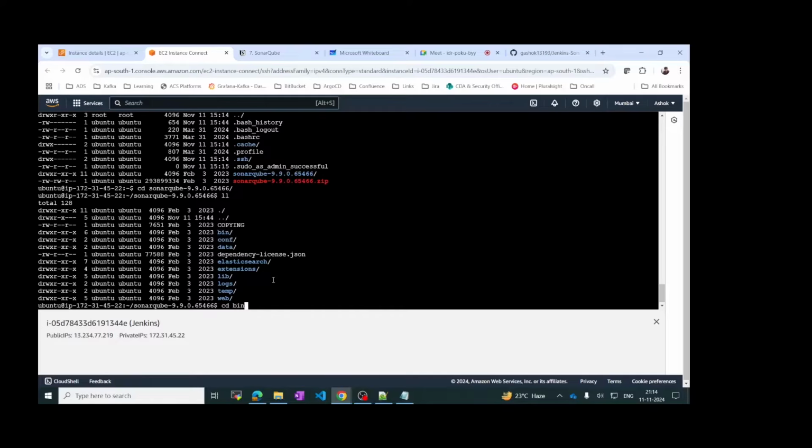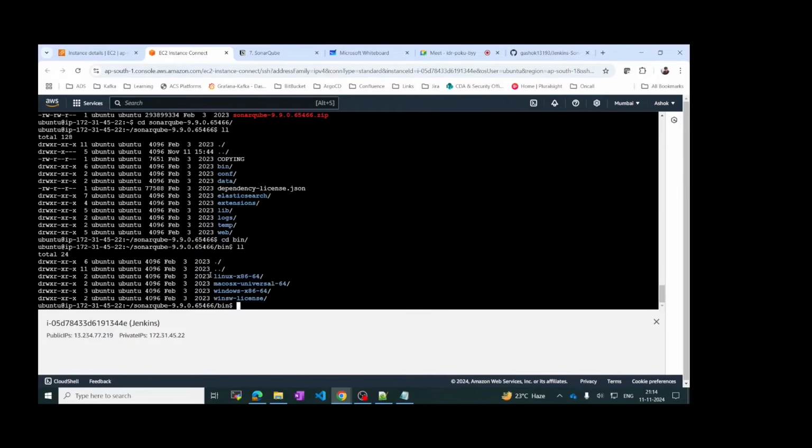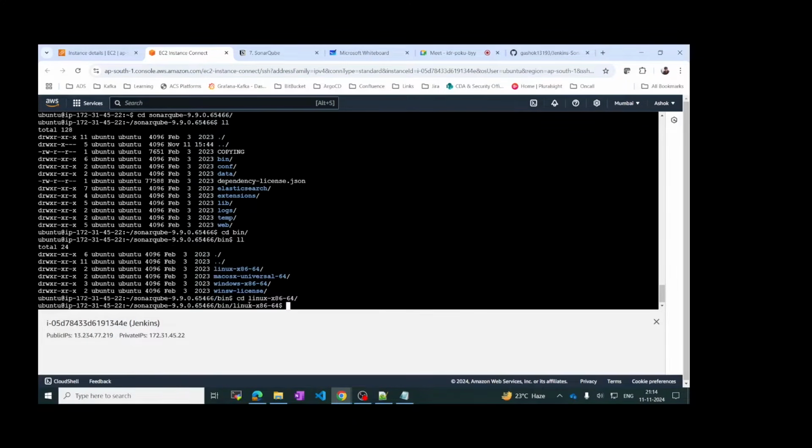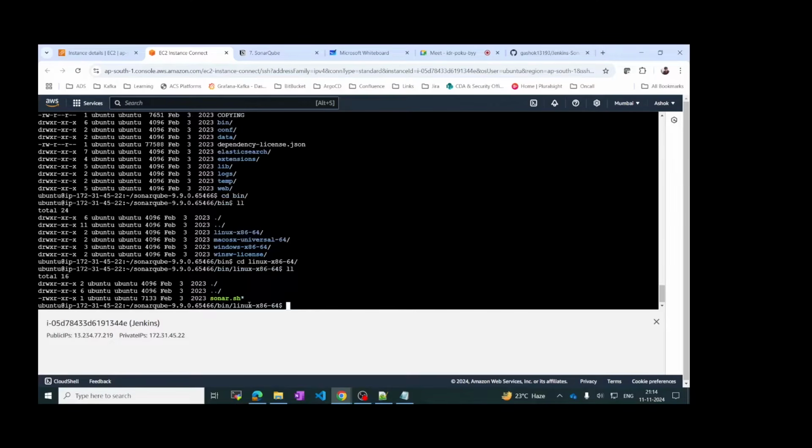Okay, let's go into bin, and then if you do ll, we have packages for different versions for Linux, Mac OS, Windows, everything we have. We are using Linux, right? Let's go into Linux, and then if you see here, we have sonar.sh.